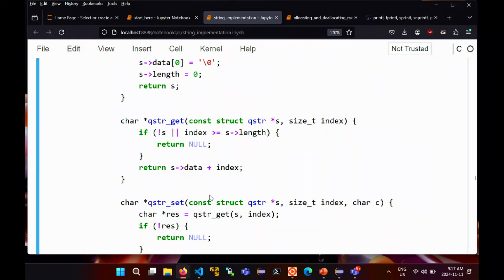Get returns a pointer to a character inside the string. It doesn't return the character itself, so notice that it returns a pointer to char. It returns the pointer to the character at that index. The documentation for the function says it's checked access, so in other words, it's going to check to see if index is a valid index.